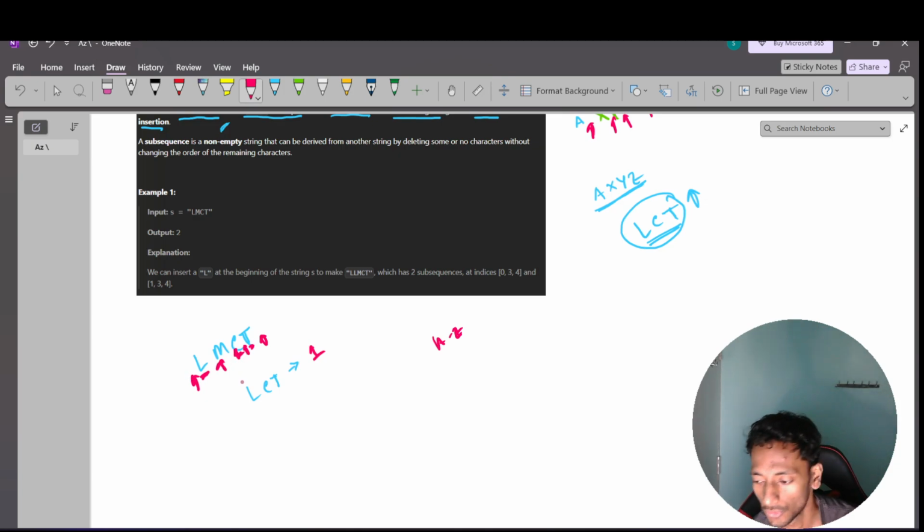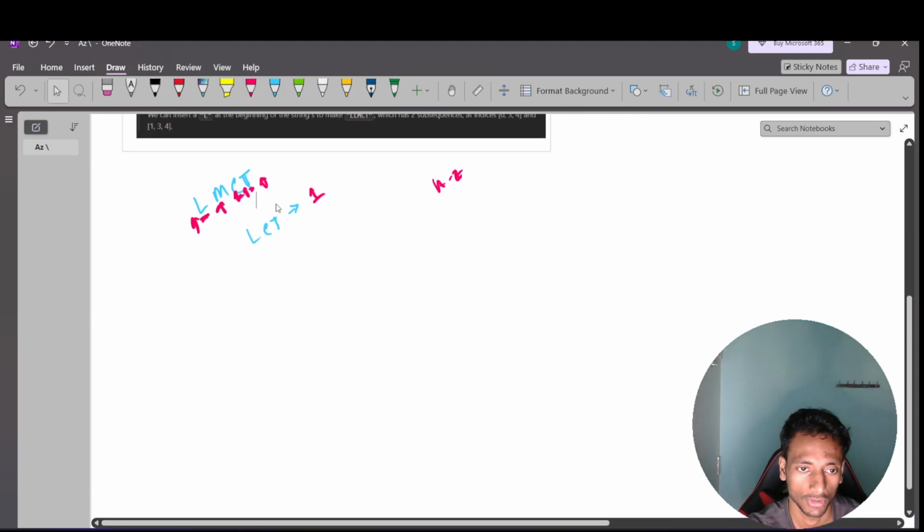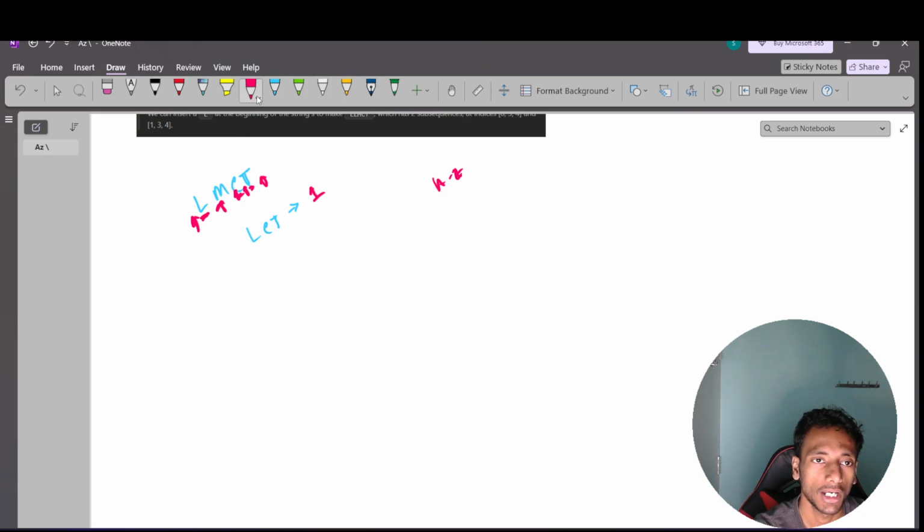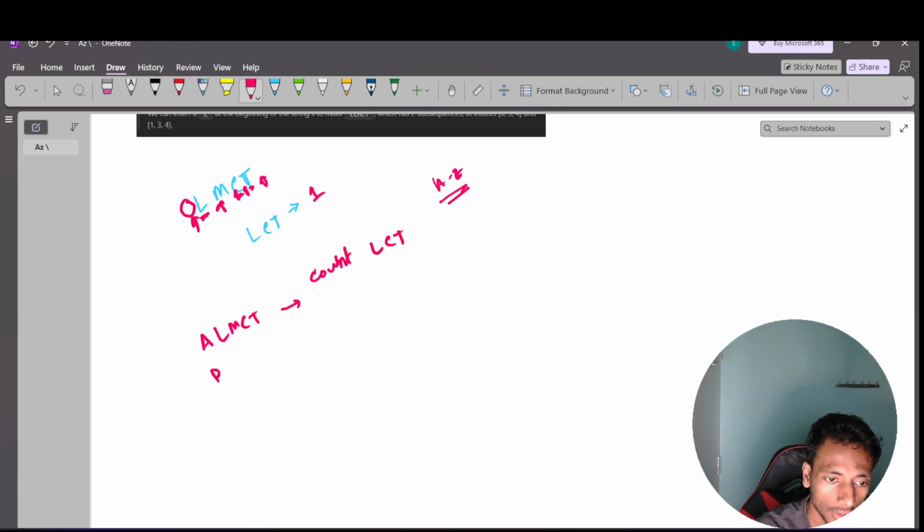Five positions. So what will the brute force approach be? How can I solve this in a brute force way? Our character space is between A to Z. First, in the first position, I will add A. Then our resulting string will be ALMCT. Then I will count LCT in this string. Then I will try LMCT with other characters, and again count how many LCT are present in this string.